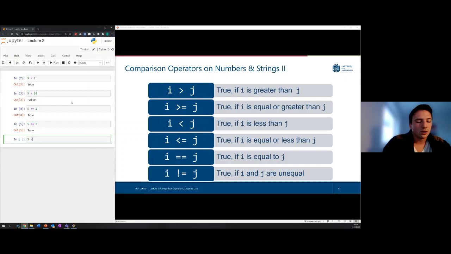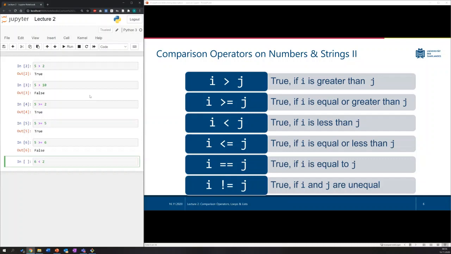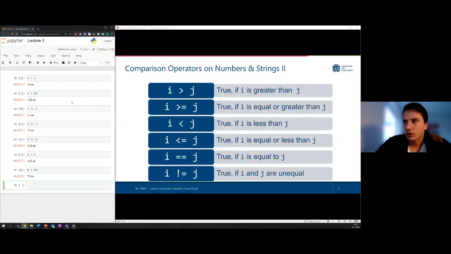So if you say 5 greater or equal to 6, this is false. And it's the exact same way the other way around. So if you compare less than, so i less than j, I don't think we have to go too big into detail about this. I think it's clear. So if you say 6 is less than 2, this is false. But if you say 6 is less than 10, this is true.